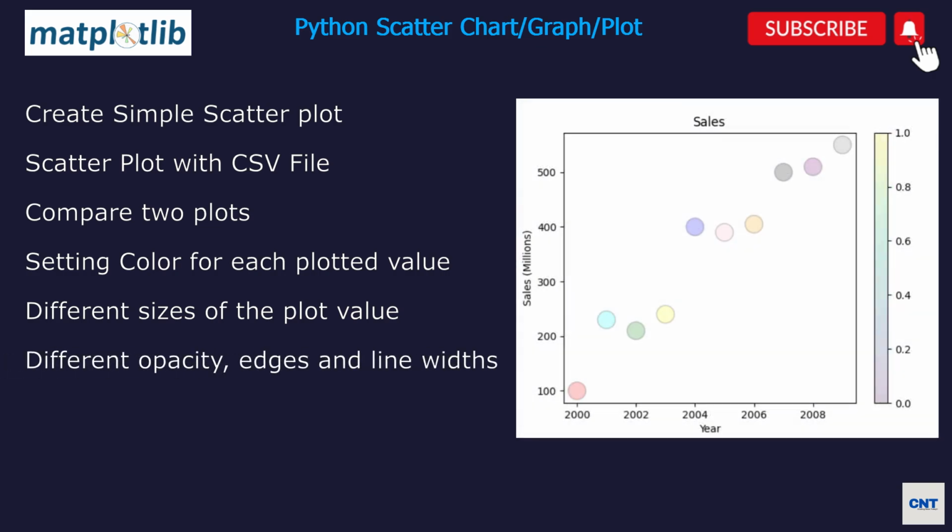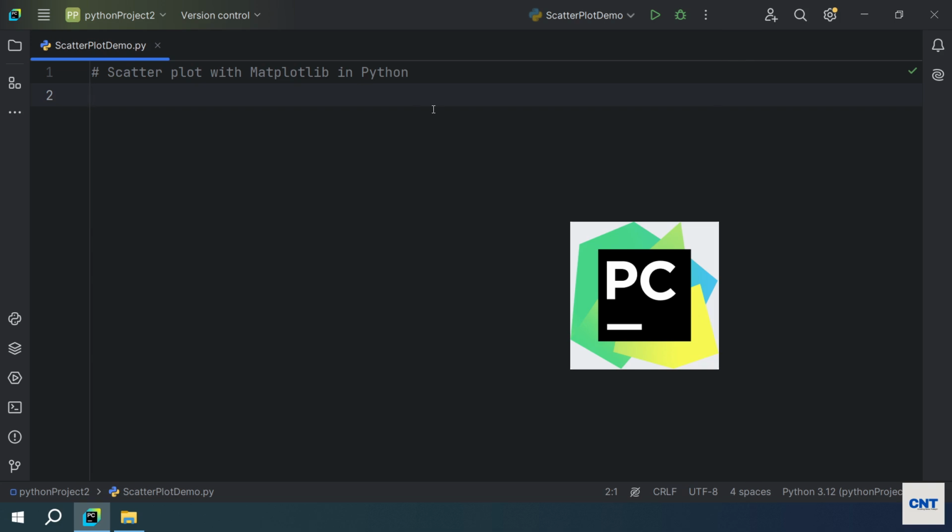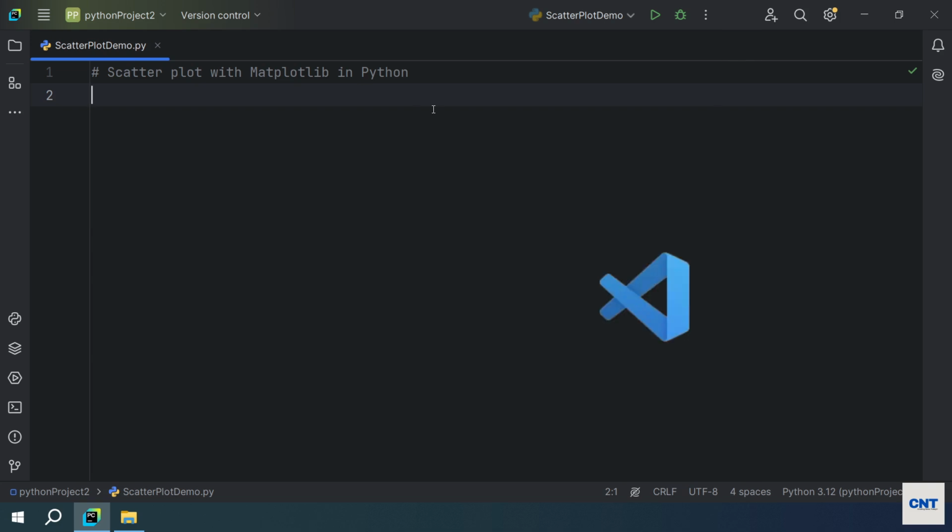I'm using PyCharm Community Edition to create the Python program. You can use Visual Studio Code or a Jupyter Notebook to create a Python program. If you have not set up any Python project yet, then you can watch my tutorial PyCharm setup for Python or getting started with Python in VS Code. Now let's get started with today's tutorial.